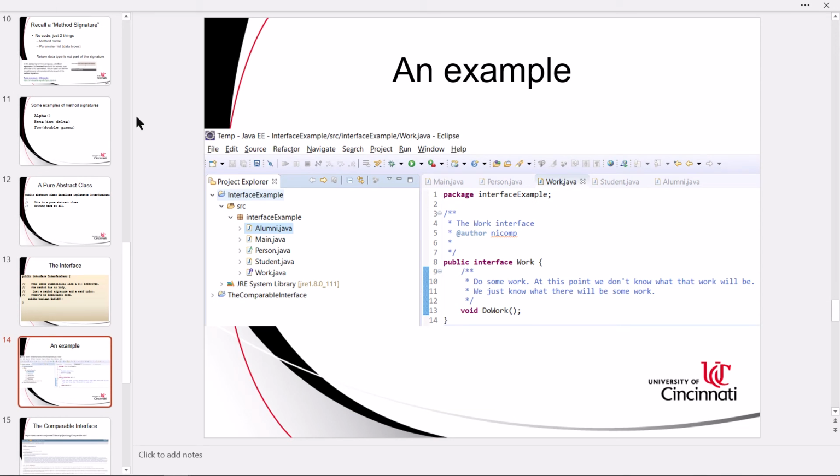There's an example implemented in Eclipse. Now, in this case, we have Alumni, Main, Person, and Student, four Java classes. And you can tell by the name of one of those classes, Main.java, that that's where our main method is. But the class hierarchy in which we are interested is Student, Person, and Alumni.